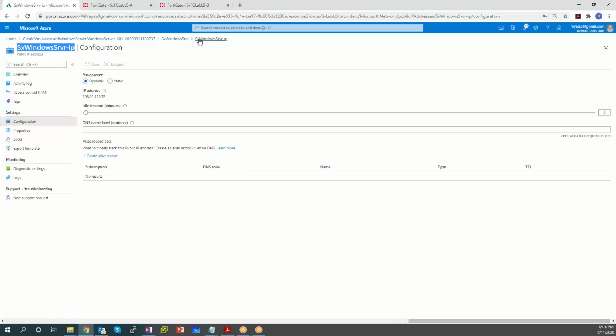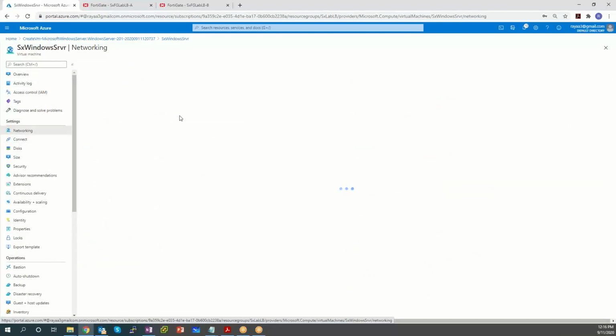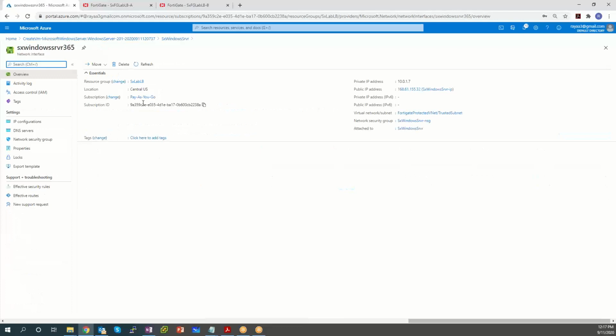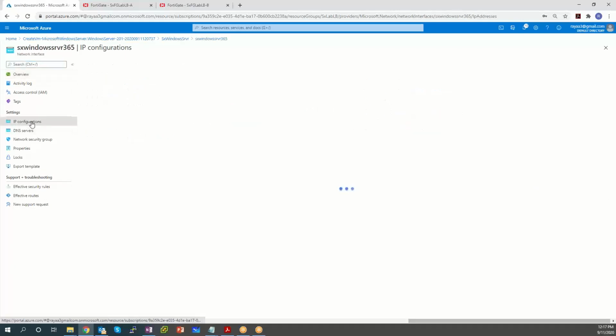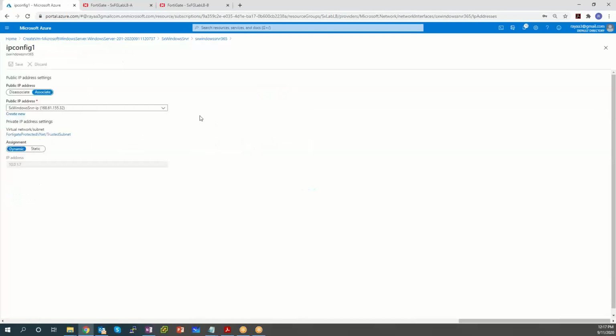So I will try doing it from the Windows Server NIC. We'll go to networking. And here is my NIC. I'm going to click on the name of the NIC because the NIC has its own configuration page. I'm going to go to IP configurations. It's right here, IP config 1. And there we go, public IP, disassociate, very good.